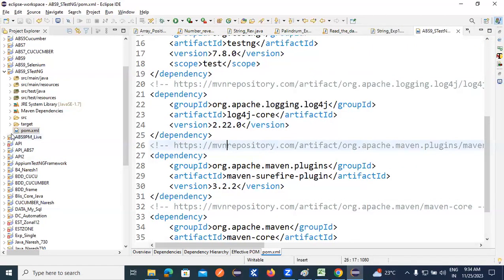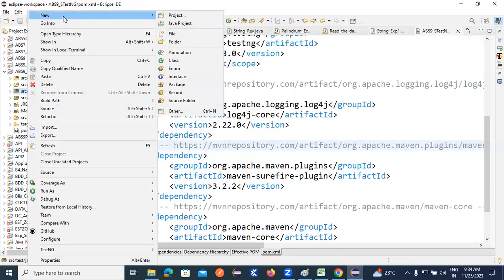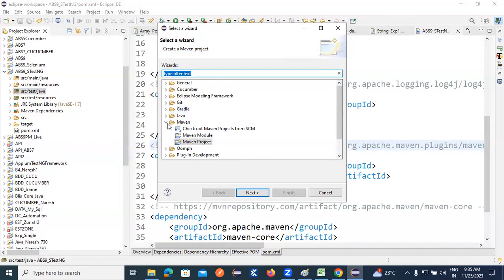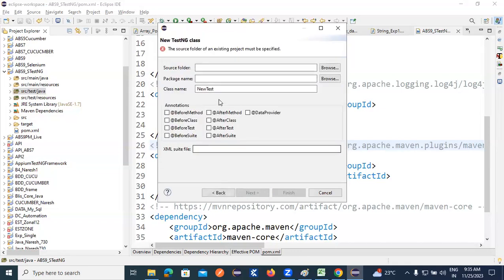And after that, once you guys are creating the setup, we need to go to the src test Java, right click and create a class. Which class are we able to create? We need to create the TestNG class. Right click on the src test Java, choose New, go to Others, select the TestNG class, click on Next.